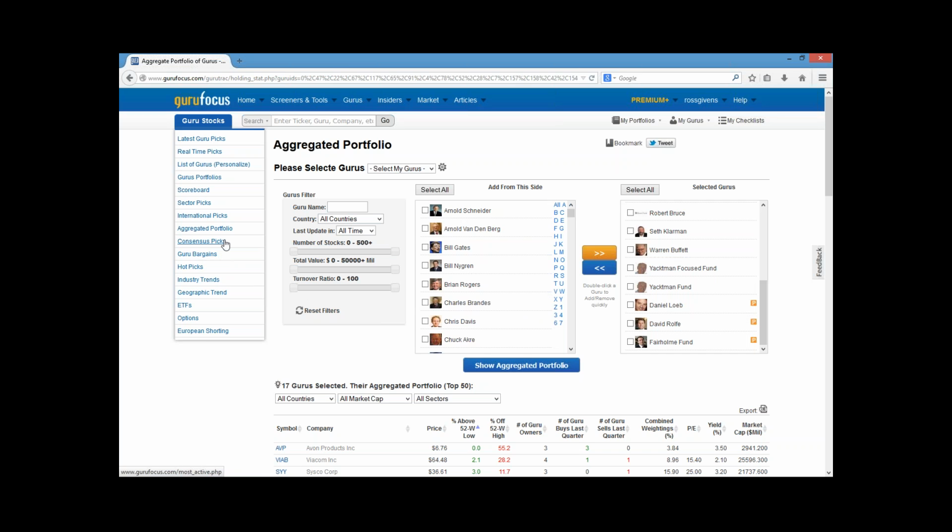But that's the aggregated portfolio. I think it's really, really nice. I mean, you can even select all of these, add them all to your list, and put together an aggregated portfolio and really get a giant, large picture if you want.